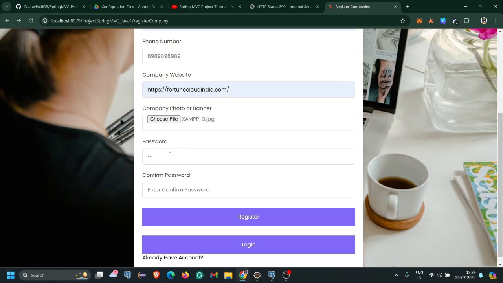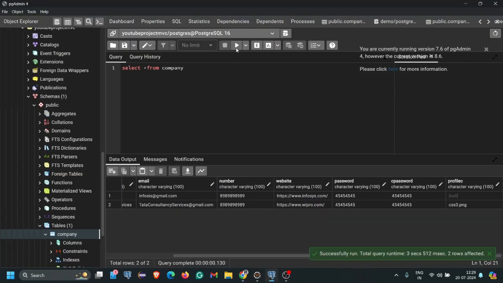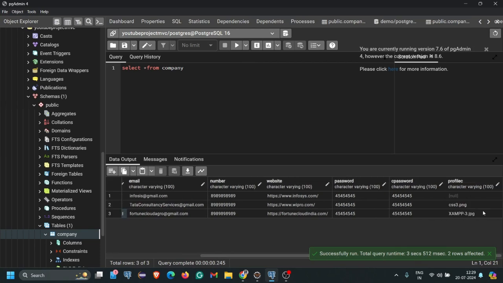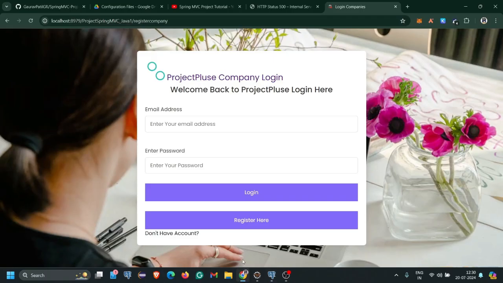Then the password is 45454545. Then again 45454545. Click on register. Here you can see it will redirect us to our login page. Check our database, whether it is coming or not. Just simply refresh it. Here you can see Fortune Cloud Private Limited, and here you can see our XAMPP-3.jpg successfully updated here. Okay, which means our task is successfully completed.